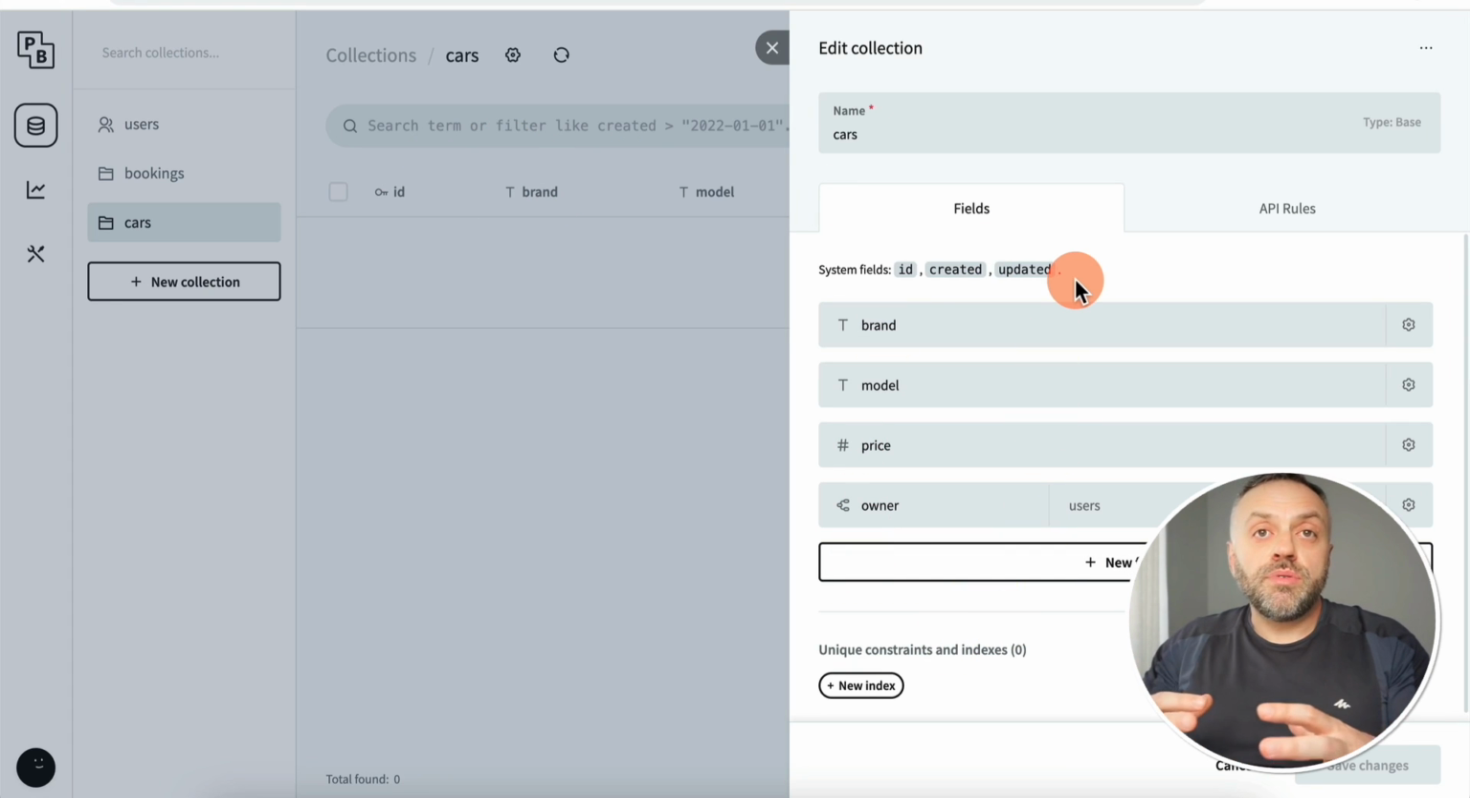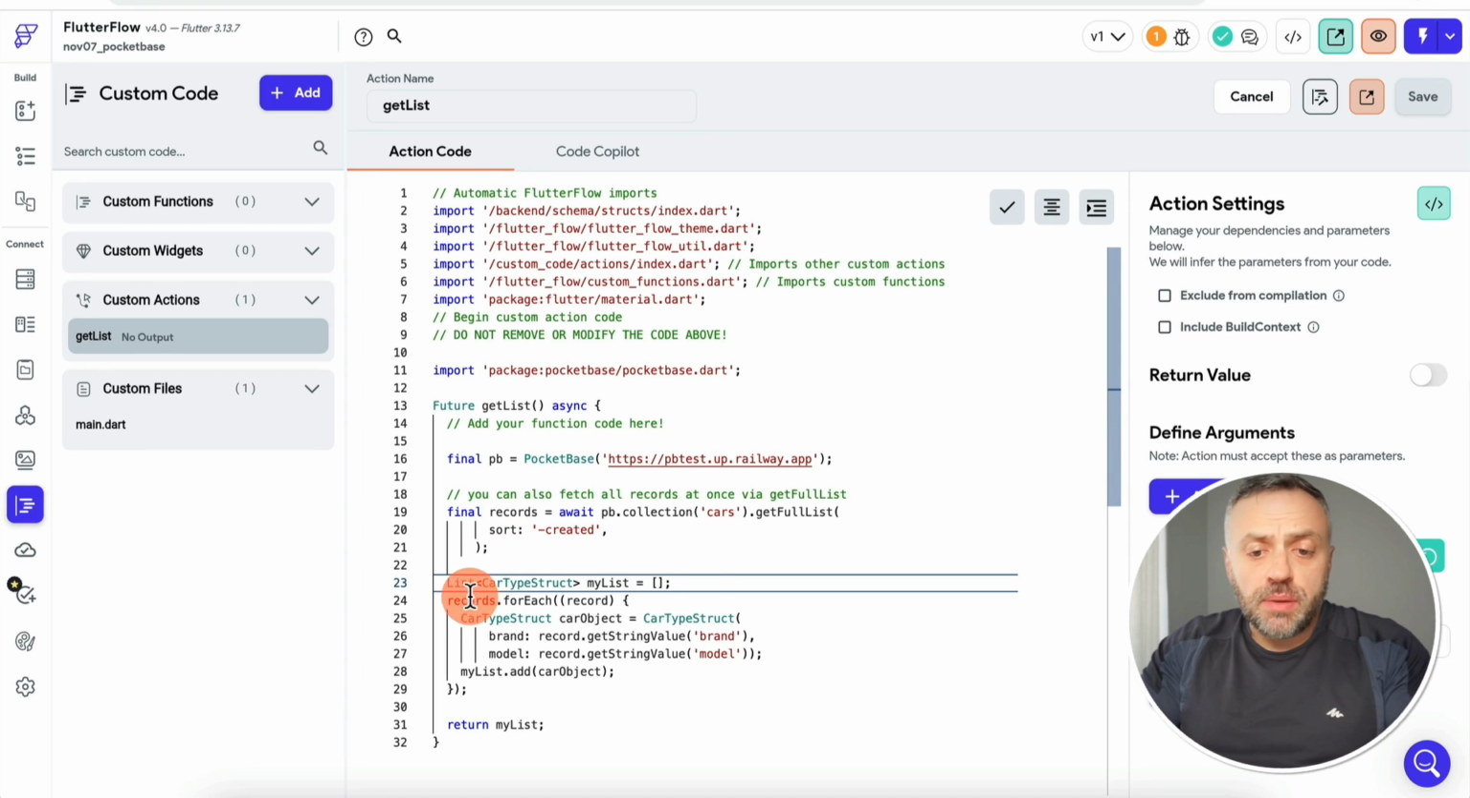And that is what you need to do in order to connect FlutterFlow to PocketBase. Okay, so now we have this here, and now we can reference and manipulate this specific data type in our custom action. So we're going to come back here, and what you can do is something like the following. You can create a list of those car types, right?